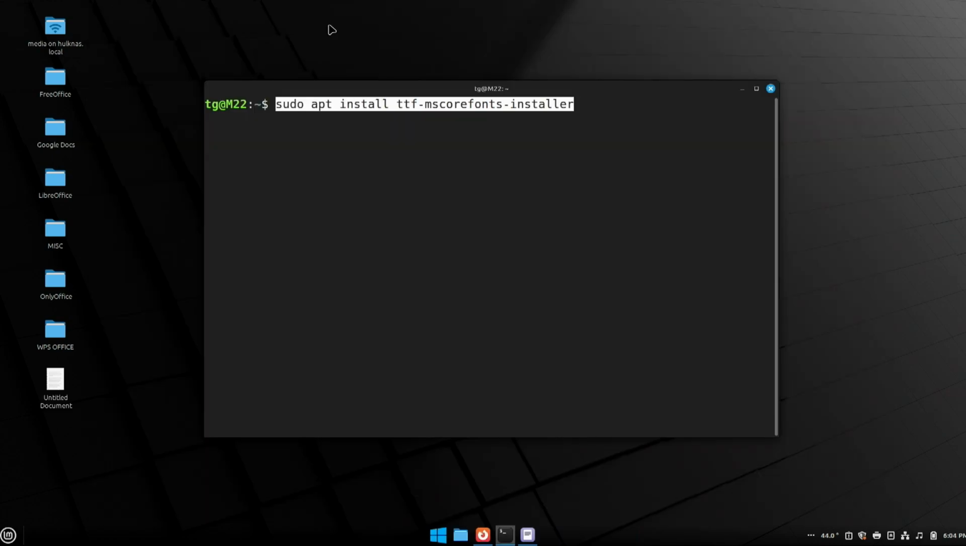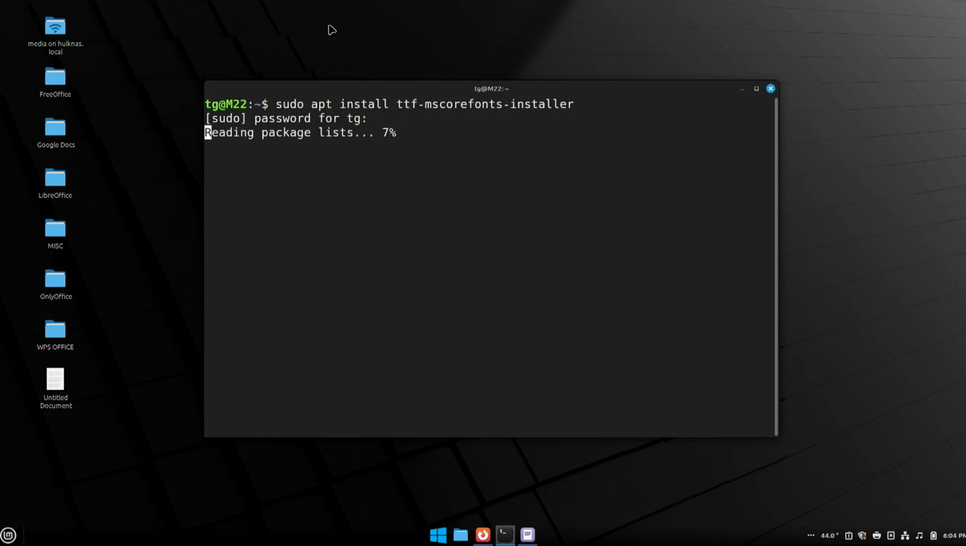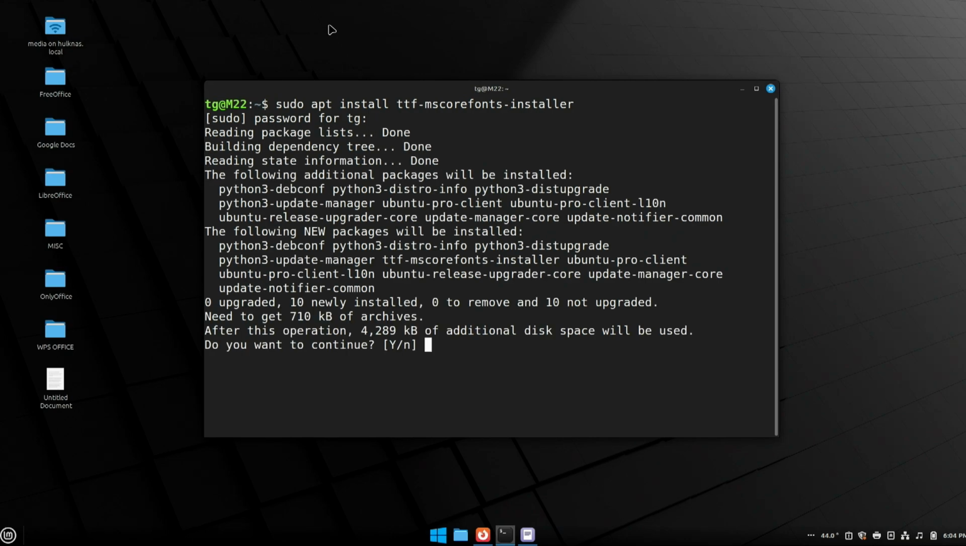Okay, so now we're going to install Microsoft fonts. This is going to be really quick, and all these commands will be in the description below, so we just type that in, put your password in, and we're off and running. We hit yes.